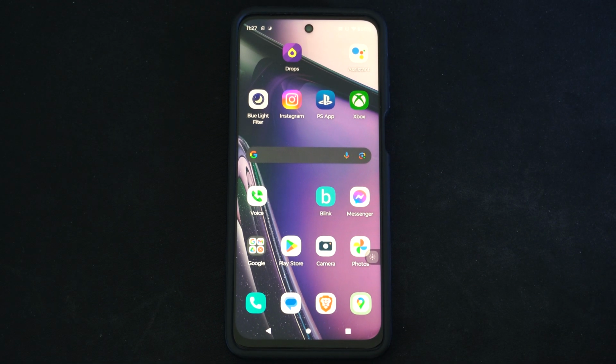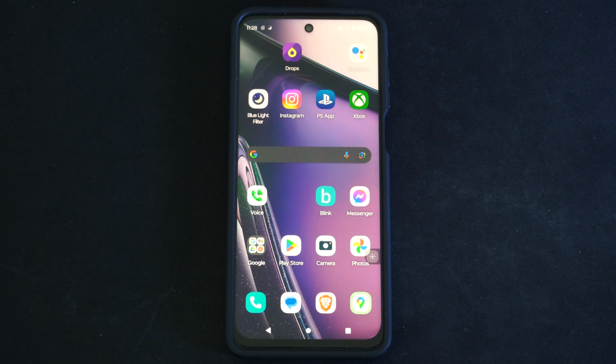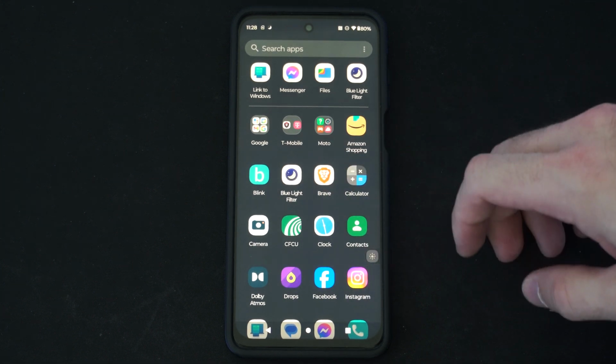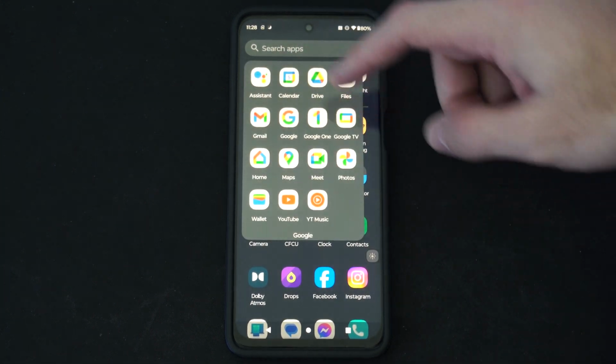Today in this video, I'm going to show you how to open up the settings in Google Maps. And this is actually really easy. So from the bottom, I'm going to swipe up and then locate Google Maps. So I'm going to go to Google, and it's under here.